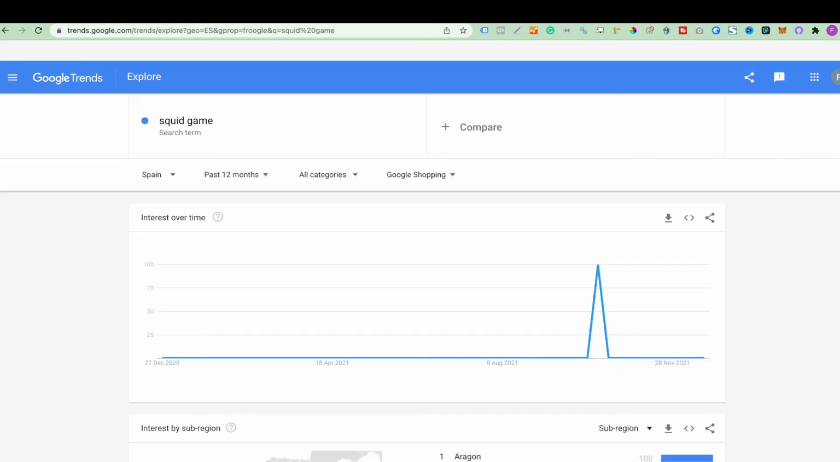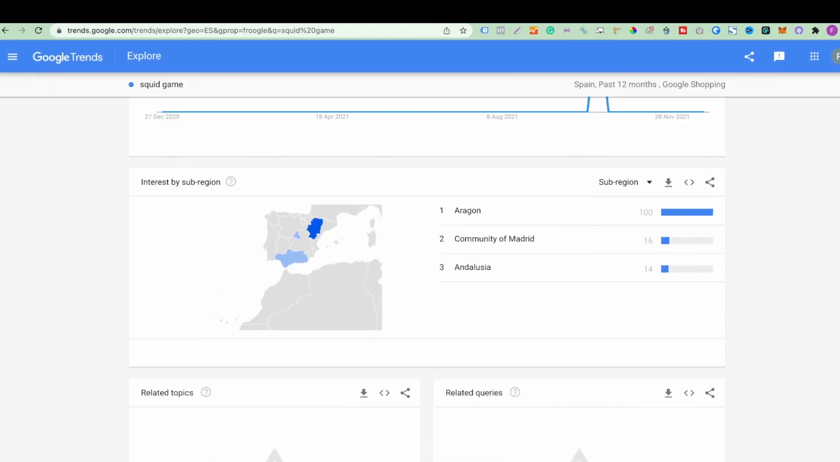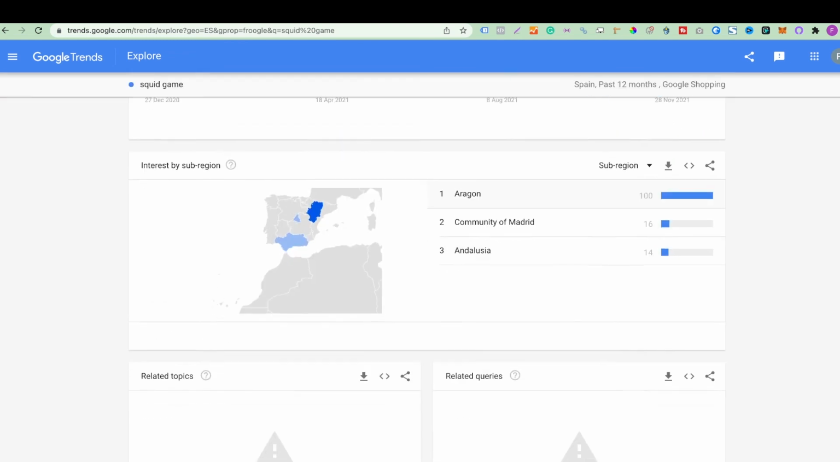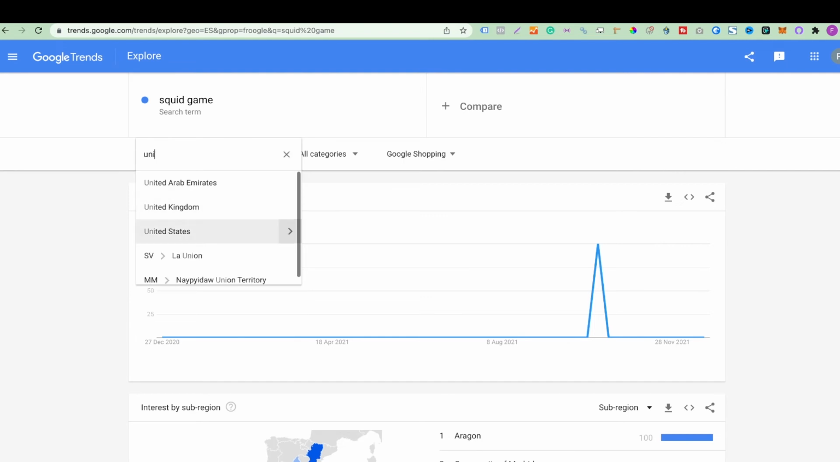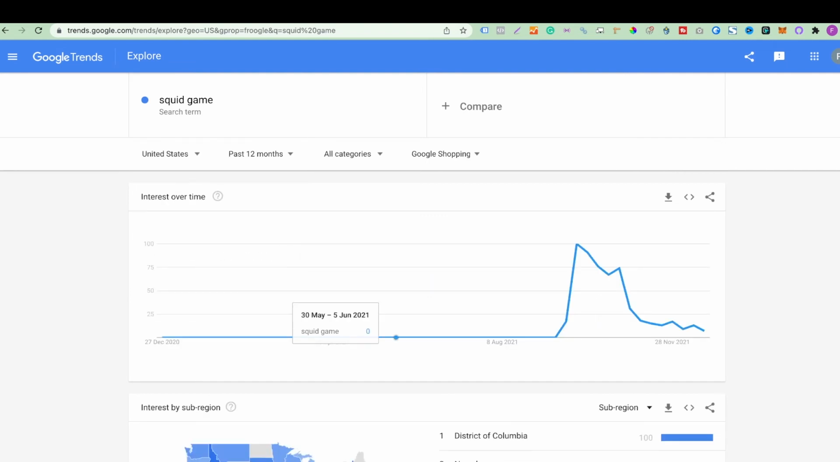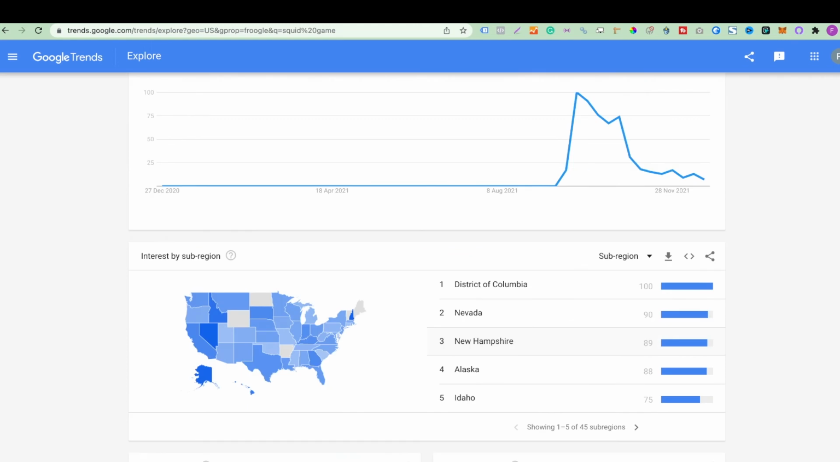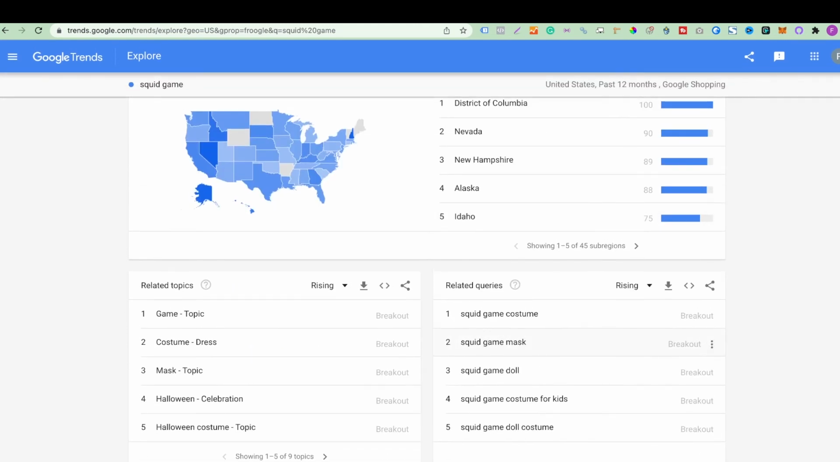So here I've selected, which country is it? It's actually Spain. So I'm going to select a different country like the United States. Selecting the United States is going to give you a trend. The massive trend was in September, and now towards November it's dying down. But I just want to show you this so you can do your own market research and find out which products are selling the best.